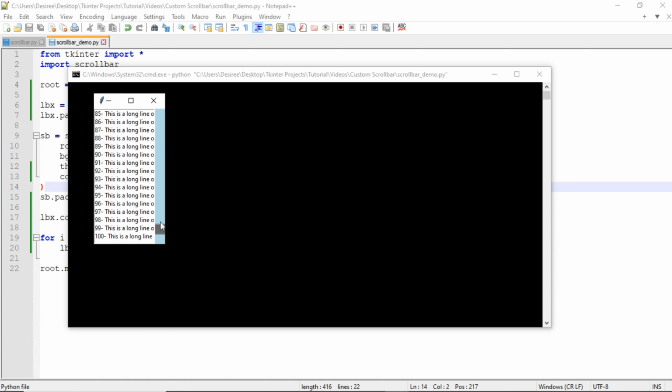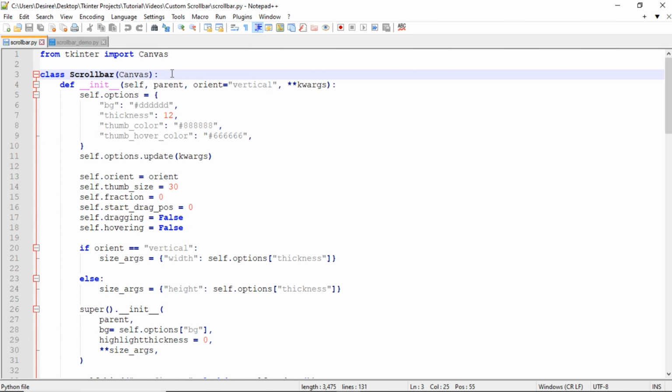In this video, we're going to finish our custom scroll bar so that we can use it to scroll content that's inside of other widgets. When linking a scroll bar to a widget, we have to set the scroll bar's command equal to either the widget's xview or its yview, depending on if the scroll bar is horizontal or vertical.